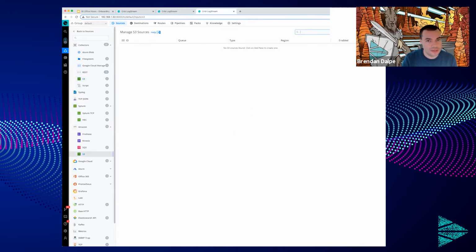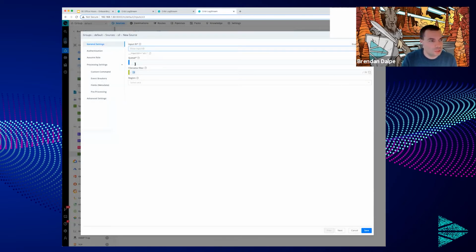When you're setting up the S3 bucket as a new input, you'll notice there is no bucket name for the push source. It actually asks for the queue name. So we automatically will know which bucket we have to pull the data from based on the event notification that is received on the SQS queue. So just something to note here on that.